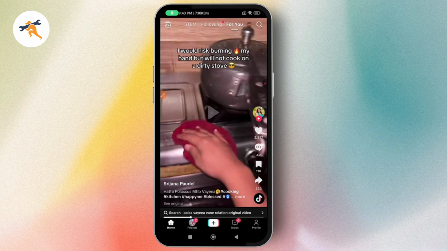Once you're on your live, once you've tapped on go live, it will take a few seconds for you to go live on TikTok. Once you're on your TikTok live, you need to look at the bottom of your screen. At the bottom right corner, you will find two options. The first one is the host icon and the second one is the guest icon.